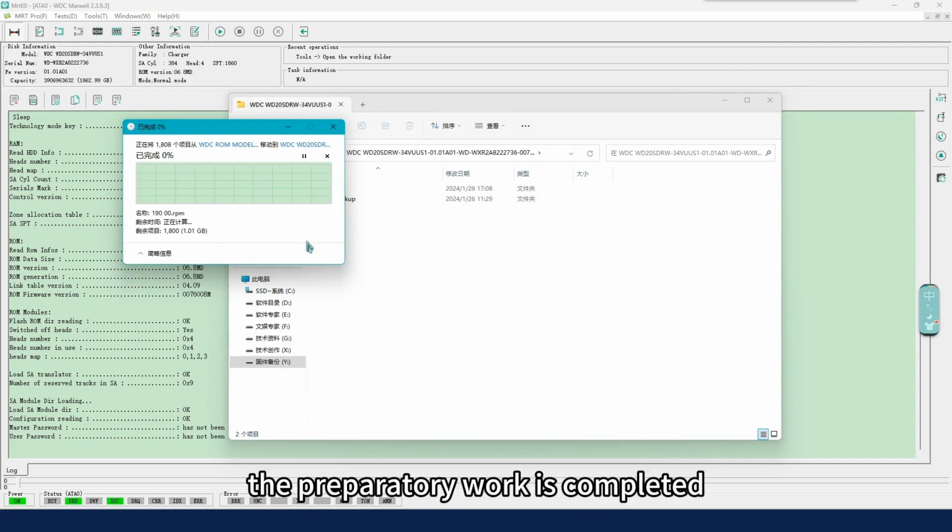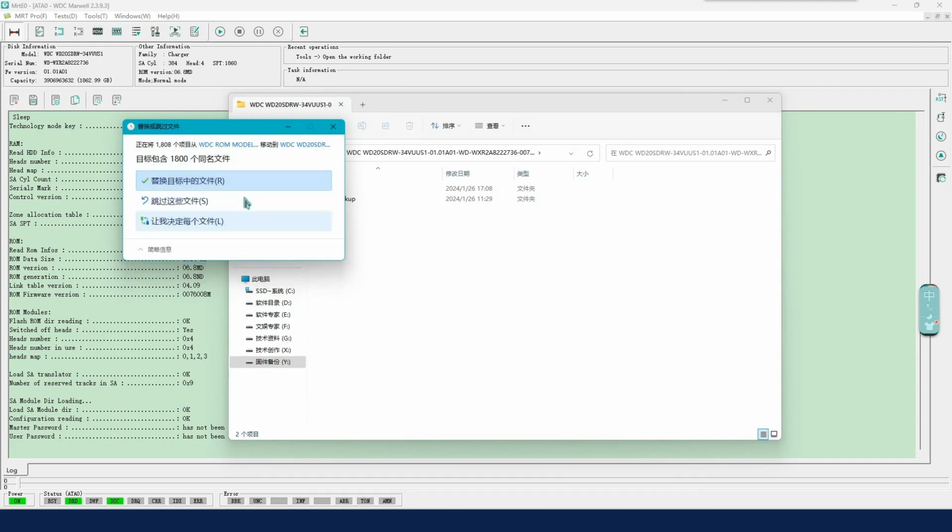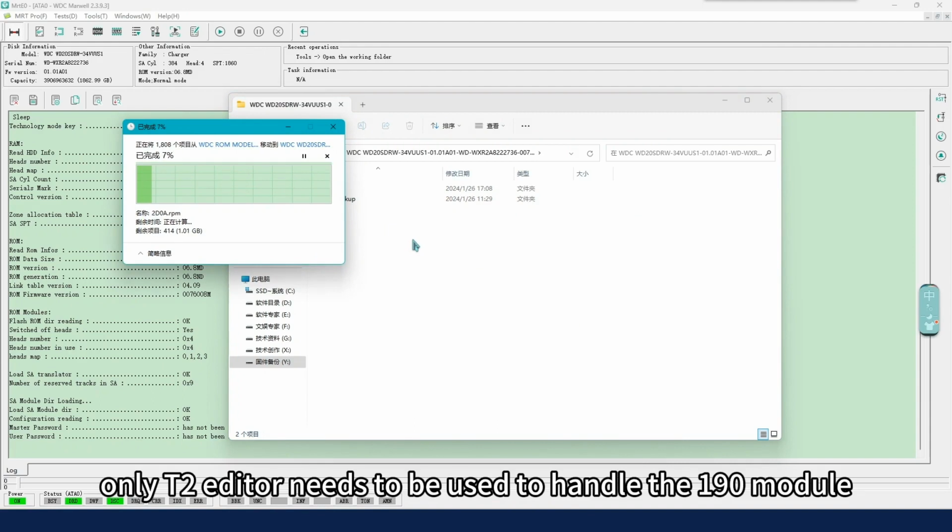With this, the preparatory work is completed. Subsequently, only the T2 editor needs to be used to handle the 190 module.